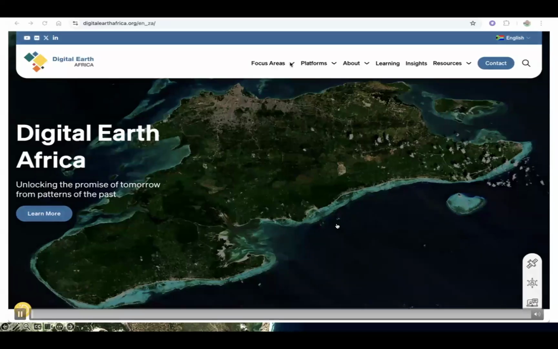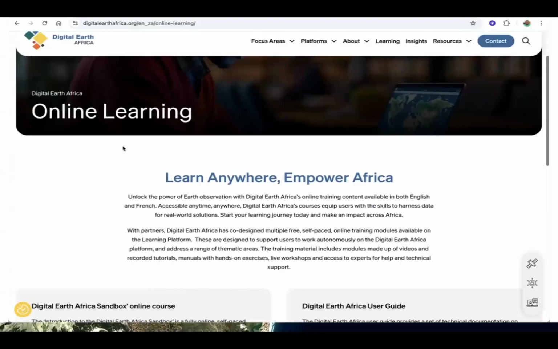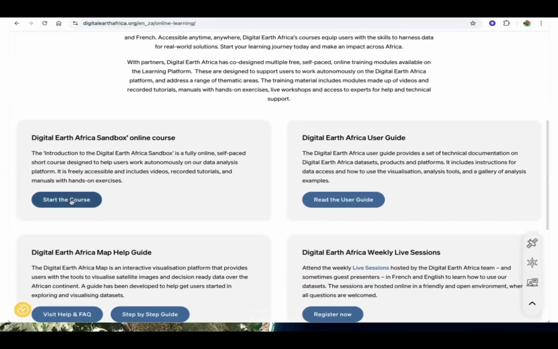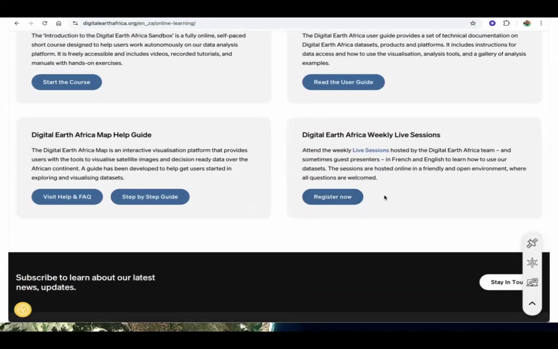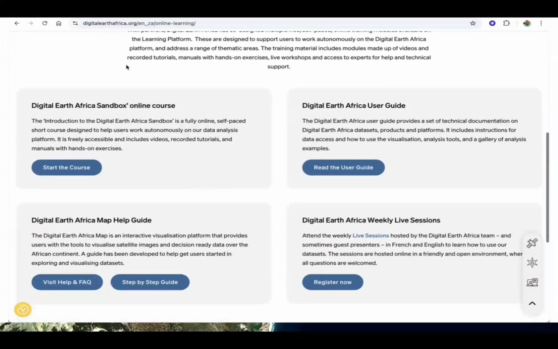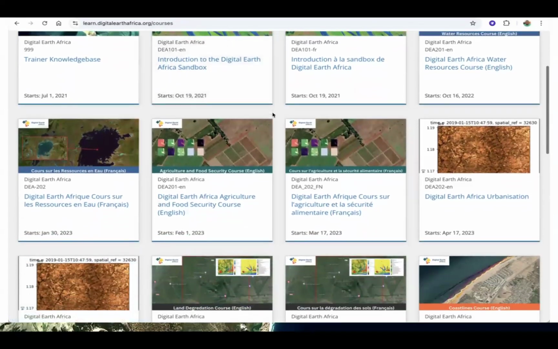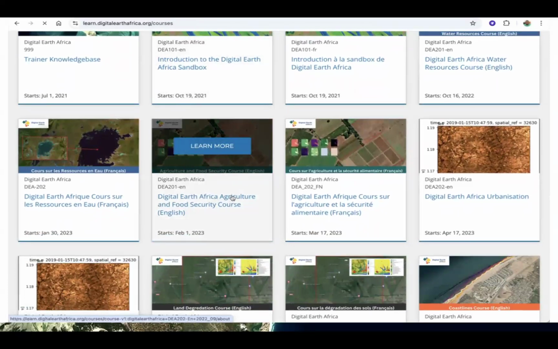And also just as a summary, in our new website you can see the platform, the learning itself, where you're able to get more resources, the link to introduction to the sandbox, the user guide, and even registering for the weekly live sessions, very key and informative so that you're engaged. And these are the courses which have now been refined and revamped.